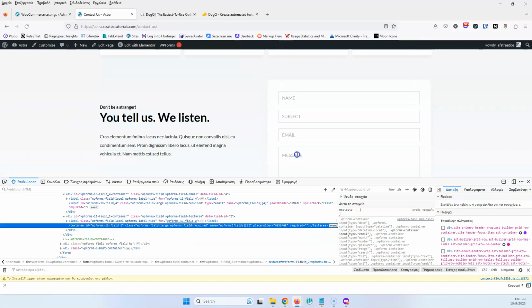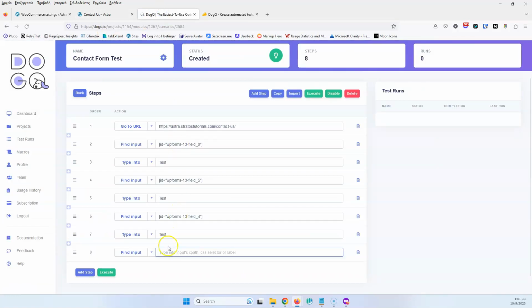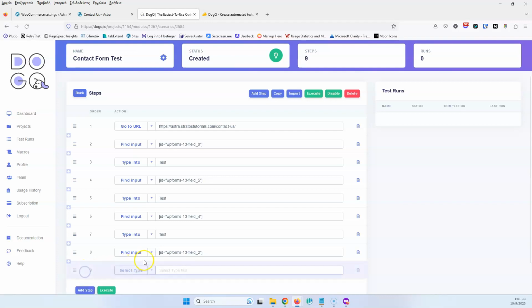Next one will be find input again, and this will be the text, the message. Let's go, click here, grab the ID. Let's go back here and let's go here. Add a step, and this will be again type into and test.